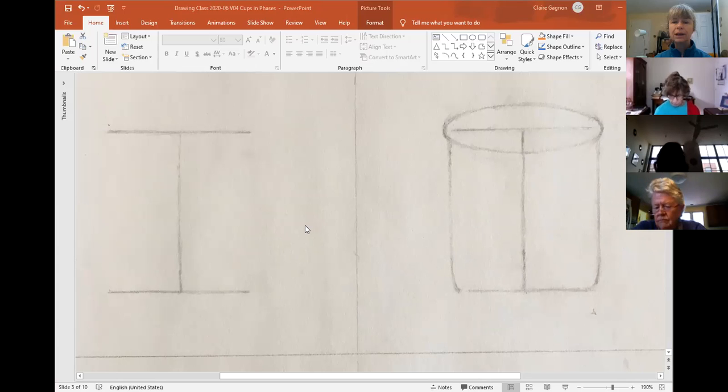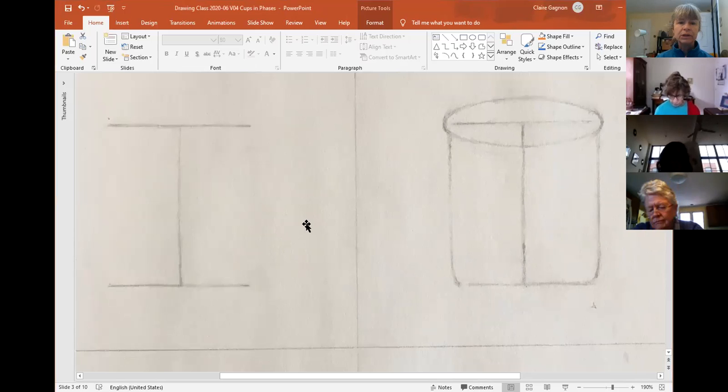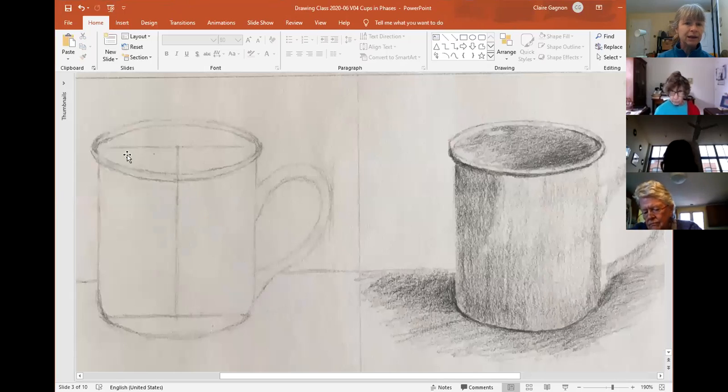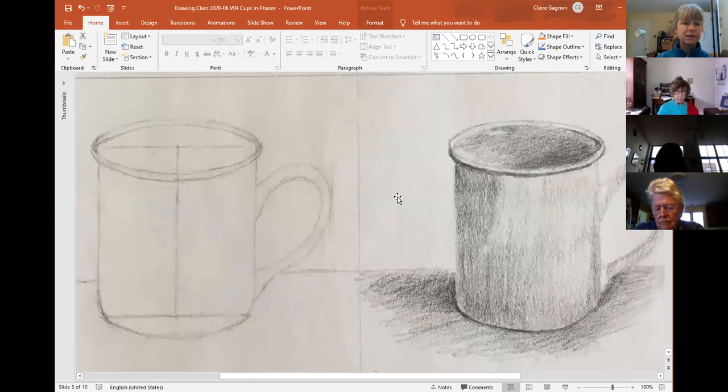And then once you have done that, then you can add the overall lip as well as the frown at the bottom, the handle. And once you've done your whole drawing, then you can put all the shading.